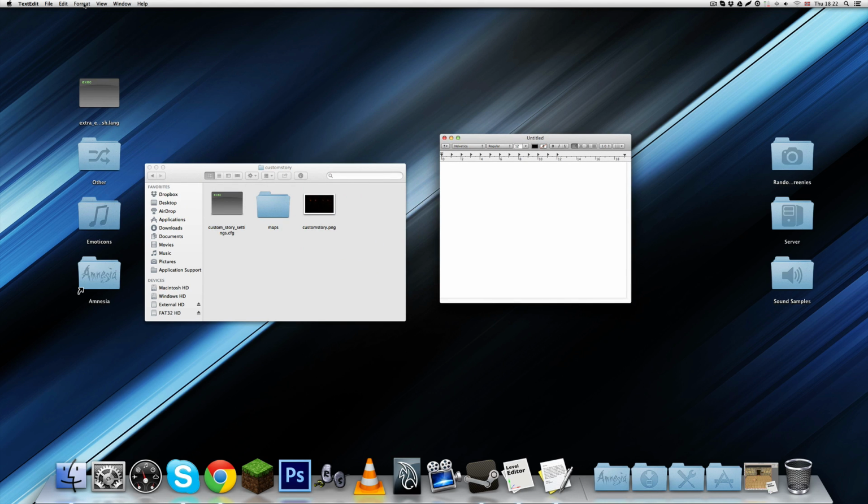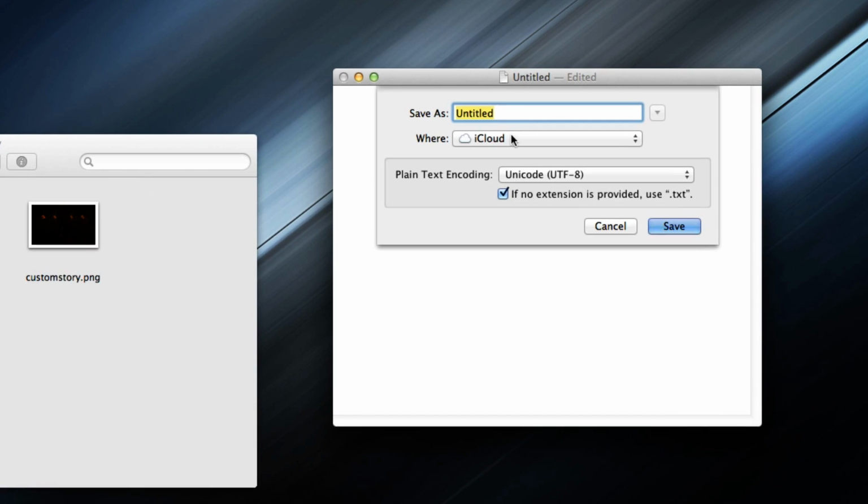First of all, if you're using TextEdit, you want to go on Format, make plain text, or else it will be rich text with all this formatting and everything like that. So this will just clean it up. Now all you have to do right now is just save the file, and you want to call it extra English.lang.